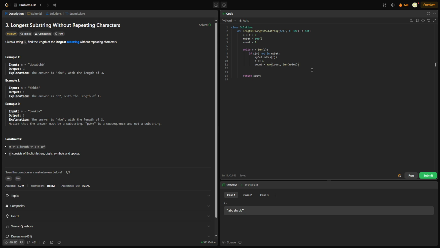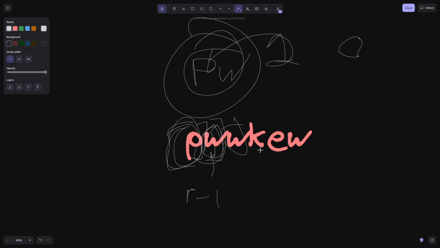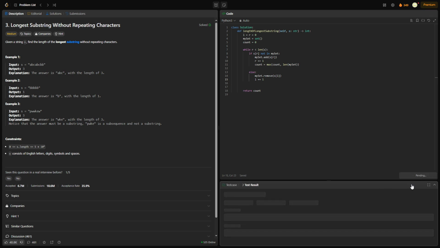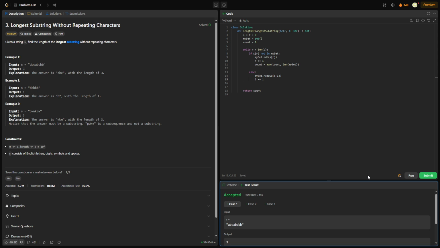Now else, and else would be the case where we encounter something that's already in our set. So for example, when we hit the second W, that's the part where we have to move the left pointer over, right? But before we move the left pointer over, we have to remove the character the left pointer is pointing at from our set, because we're moving the window over. So we would do s[l], plus 1. That should be it. Okay, pretty simple.